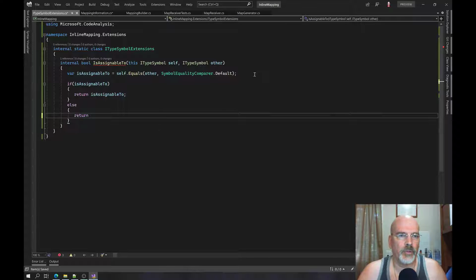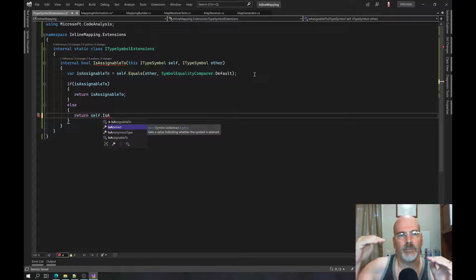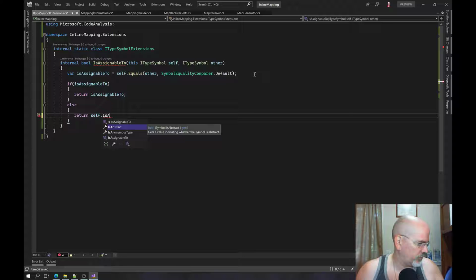Okay, so now we need to say else return self is, because if we're, is B assignable to A? So we did B is equal to A. They're not exactly the same. Now what we want to do is look at, and let me do some little pencil notes here, just so I can keep this in mind. I always grab the pen, not the pencil. Go figure.